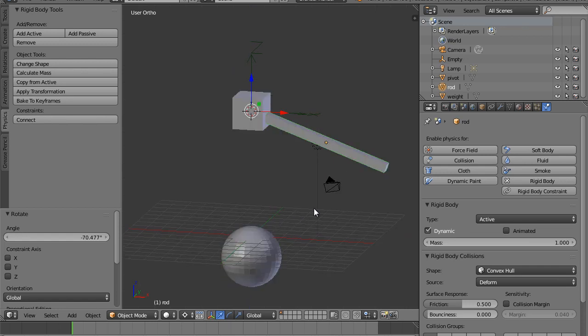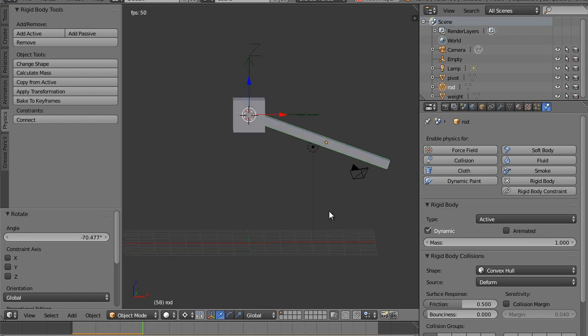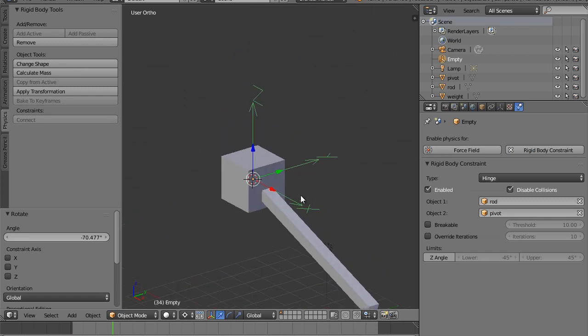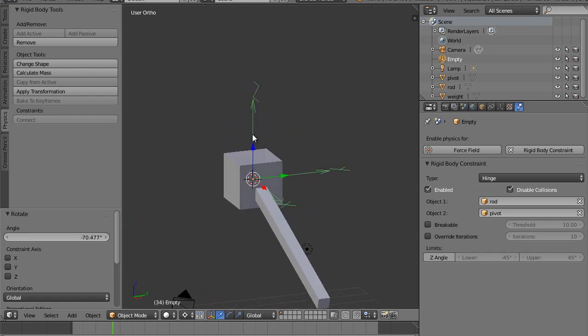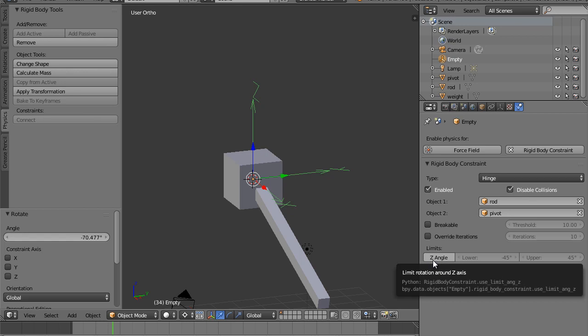So let me play back the animation and let's see what's going on here. You can see that nothing happens and the rod doesn't move. Why? Because if I select the empty, the local axis of the empty is heading upwards, and that's a very important thing. If you go over here to the hinge constraint for the empty, you can see something down here that says limits Z angle. And for the moment, the important thing is the letter Z.